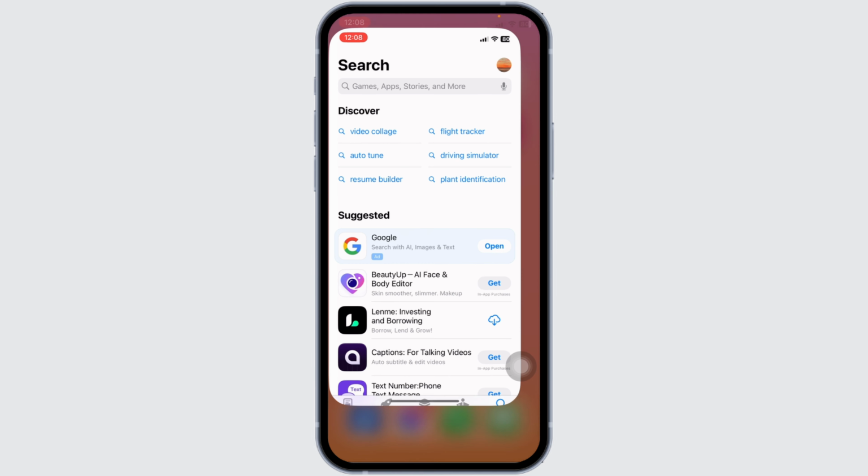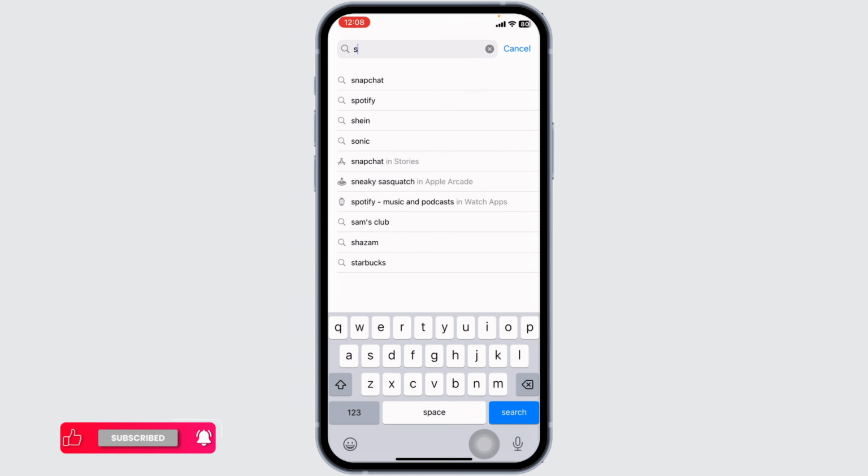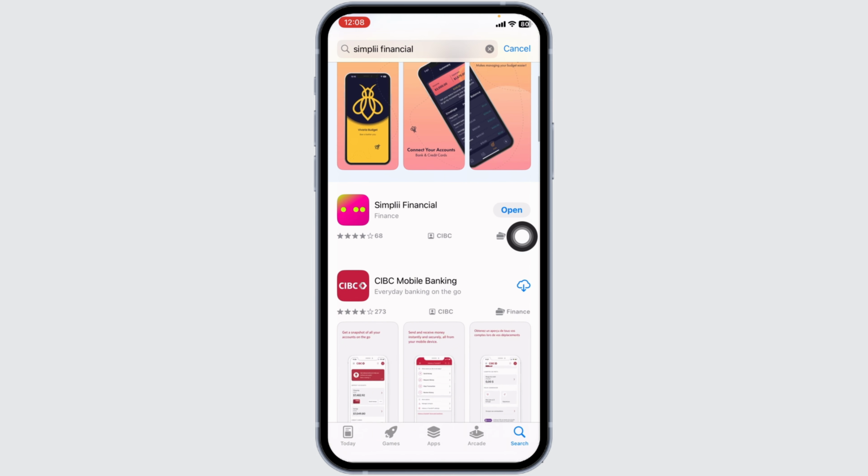For that, launch your Play Store or App Store. Now at the very top, you're gonna see the search box. Over there, type in the app name, Simplii, and then search for it. With that, the app will appear. After the app appears, at the right corner of it, you're gonna see the option of Open or Update. If you find the option of Update over here, just click on it and update the app to its latest version. Then you can check whether your problem has been solved or not.